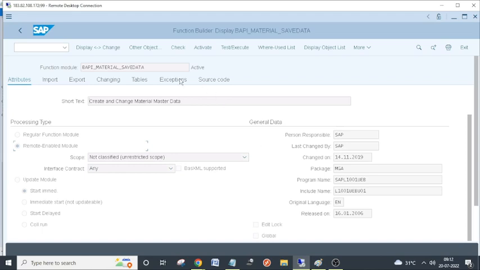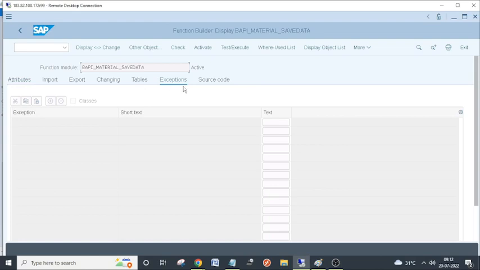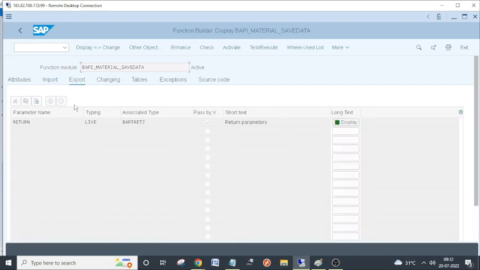So BAPI, if you observe here, does this BAPI contain any exceptions? For error handling? No. BAPIs do not contain any exceptions. Then how is it going to handle errors? It uses a return parameter, with the structure BAPIRET2.